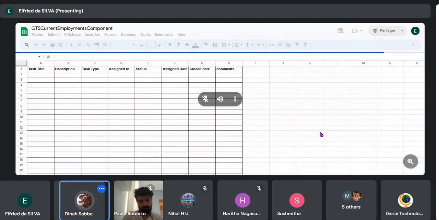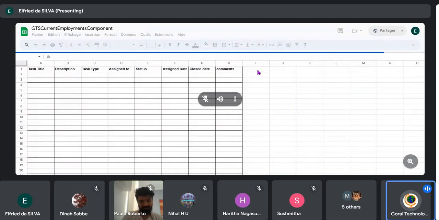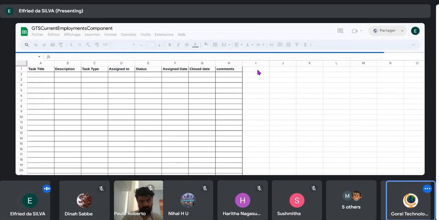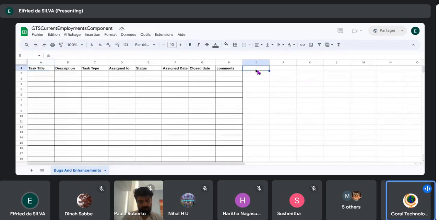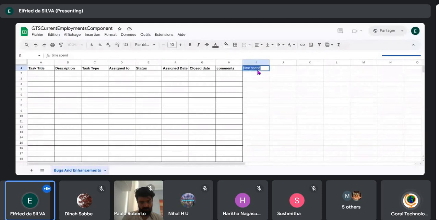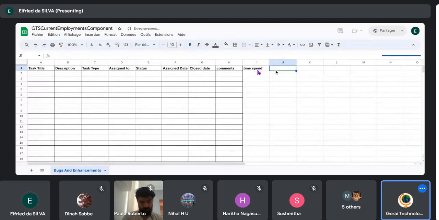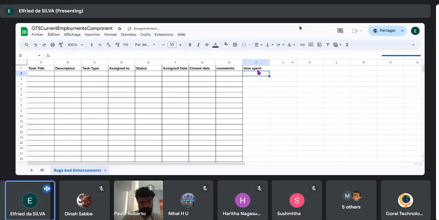Yeah, got it. So can you add a column called time spent in column I? This is for everybody. Please note this, and you should do that. Column I, add time spent. Okay, add it in your Excel sheet. Time spent, and enter this data.